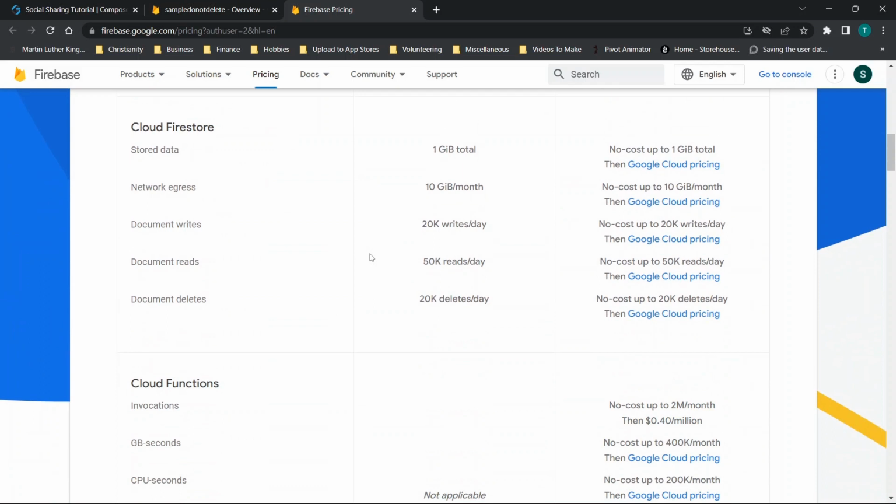So when we scroll down, if you look at Cloud Firestore, if we look at document reads, you get 50,000 a day, 20,000 writes a day, 20,000 deletes a day. And then you can see Google Cloud pricing.